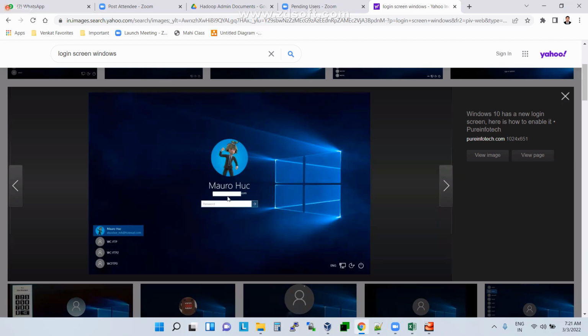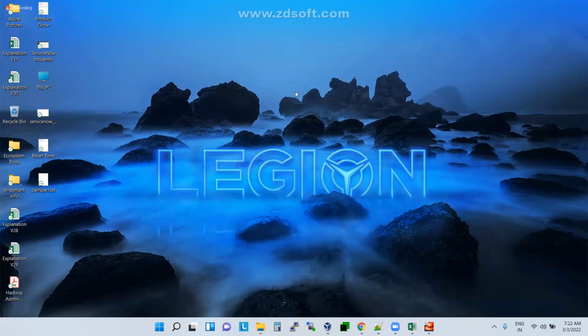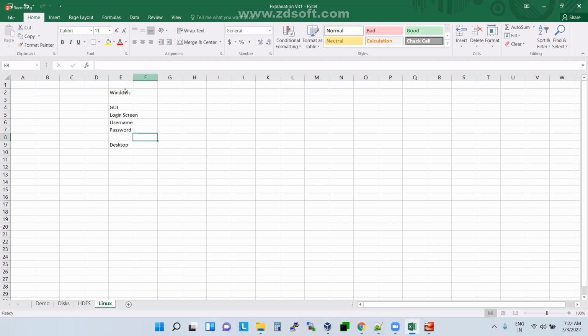Like Windows, you get the GUI and the login screen. When you enter your username and password and press enter, it will show you the desktop. The first screen you see when you log in after entering your user ID and password is your desktop, yes or no, guys? Yes, sir.